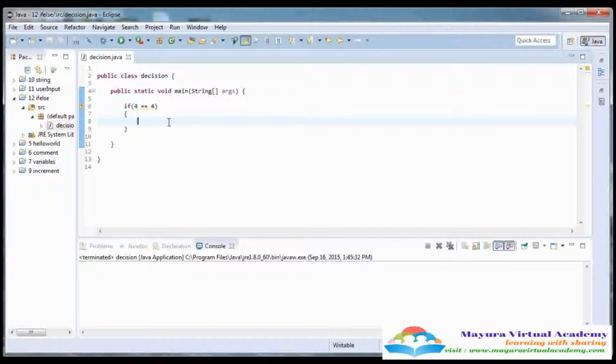So now here I'm going to write the text. Here sysout, and now I'm going to write "condition is true". And now let's execute the program, and here you see that this condition is true. 4 is equal to 4.